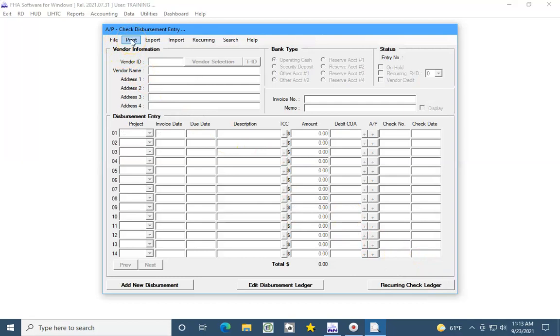So you can print reports: disbursement summary, aged payables, check listings, recurring check listing. You can export to your bank to comply with positive pay banking if you're signed up to do so. And we import from QuickBooks, ADP payroll, and also we can import AP entries from a spreadsheet, XML file or whatever. So lots of options.